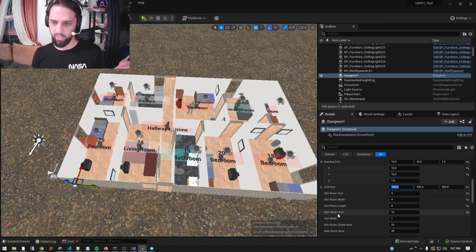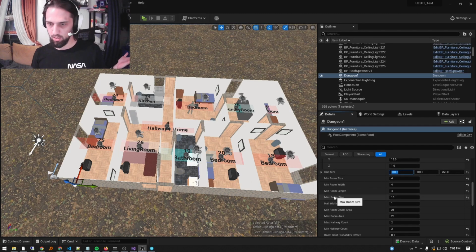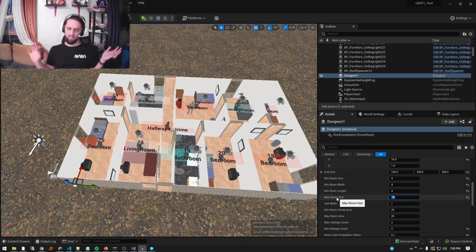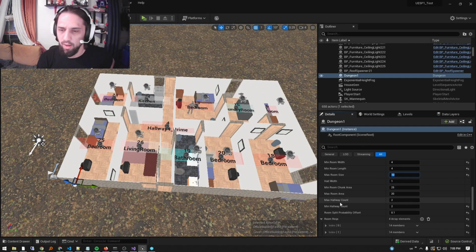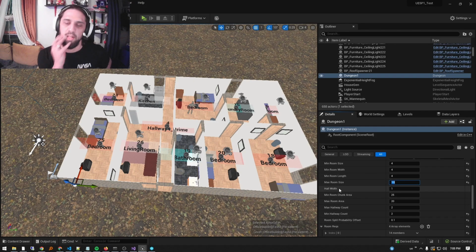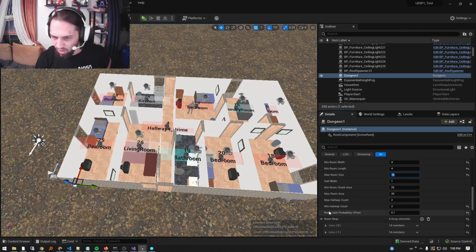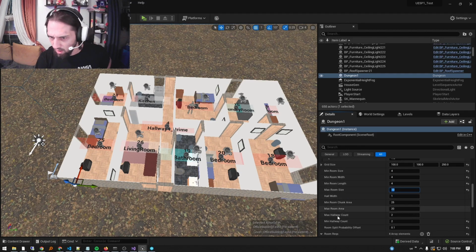Okay. There's min room size. There's min width, length, max room size. This right here, this one I found that I use. I think this one actually comes out of the box, and it's sort of used interchangeably between size and length, I've found. So I created another one called in room area. We'll go take a look at the code here. Really, I've heavily modified this floor designer, or floor layout generator. Okay, so max room size, hall width, in room chunk area.